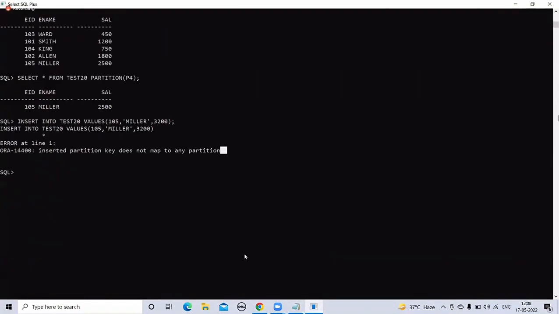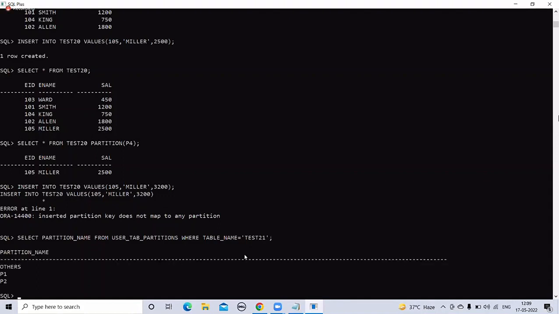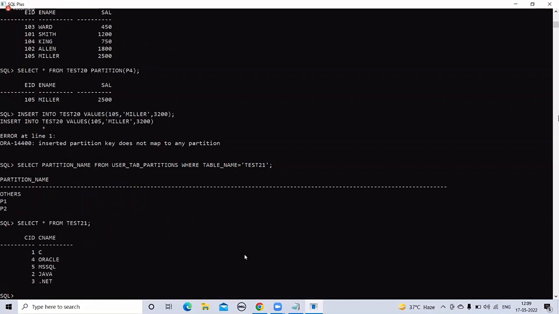For example, suppose I come to the 21 partition table and check it. There are 3 partitions there. Okay, fine. Let me come out and see table 21 here. So now what I'm going to do is alter table test number 21, and I'm using drop partition, and P1 I'm dropping now.